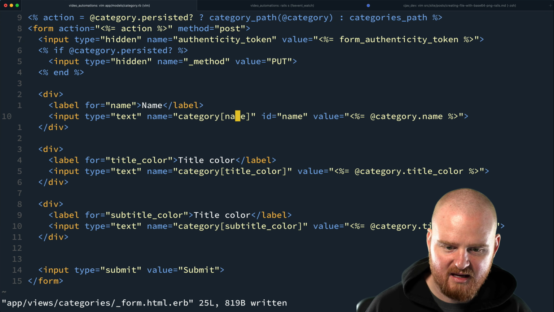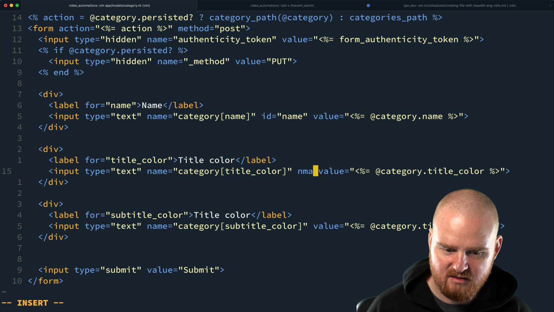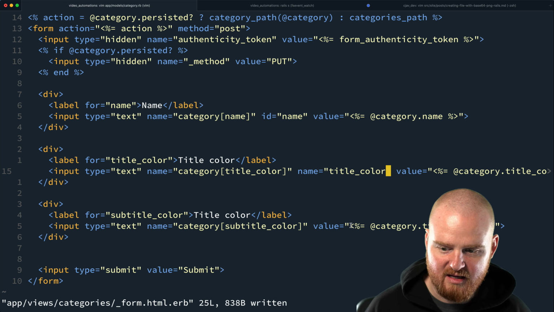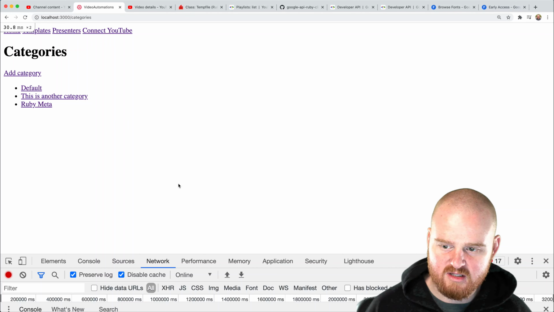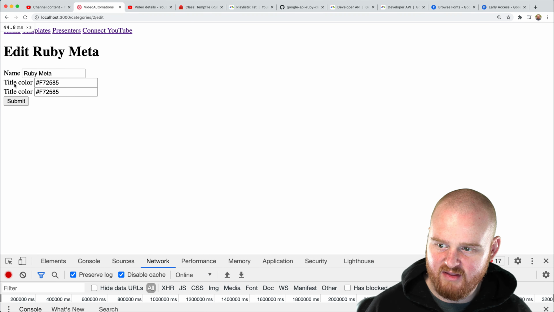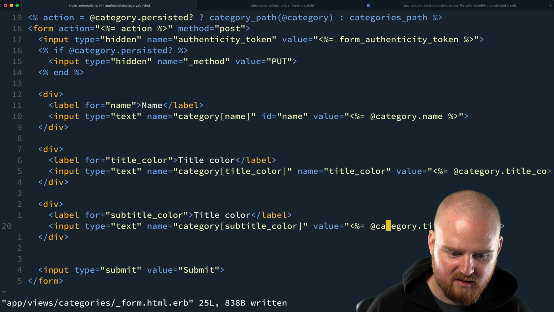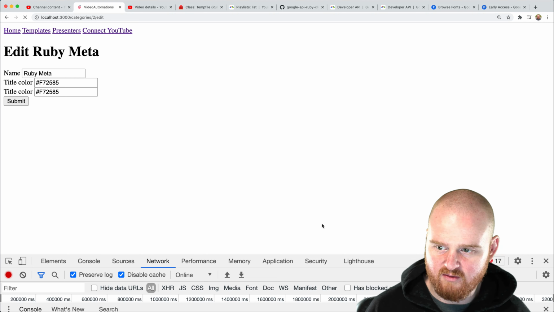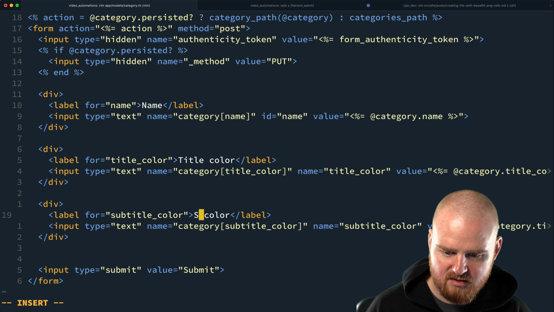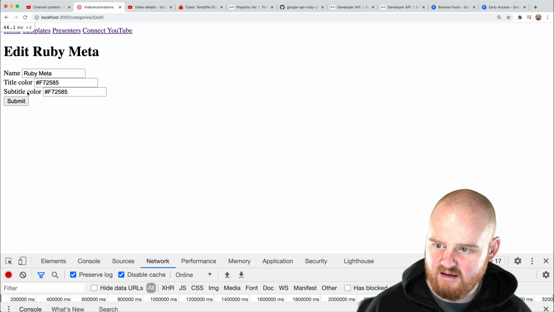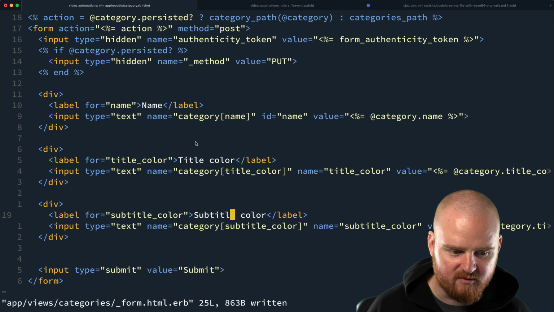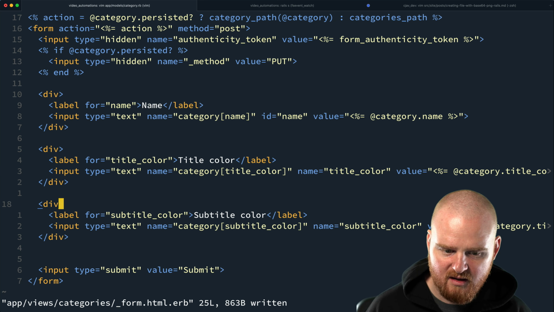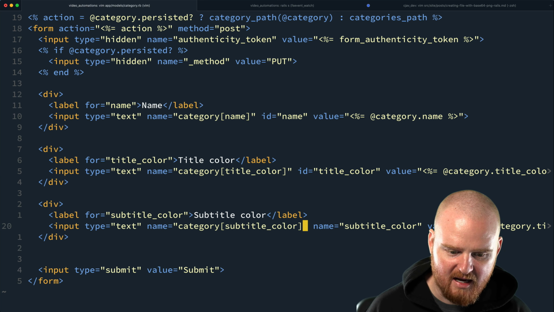Oh, also I'm noticing that these actually do need names. So name is title color. You want the name in your input to match the label so that when someone is looking at the UI, they can just click on the name and that'll add focus to the input. If you don't have this, then it won't do that. So if we have name here, subtitle color, and then if I refresh the page, it's not working for those. Oh, this needs to be ID, sorry, ID, not name.